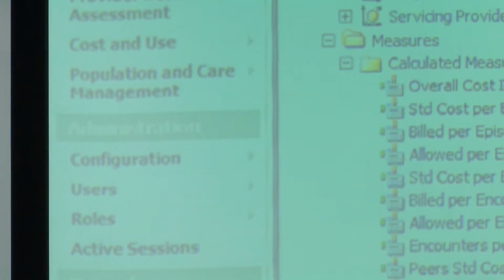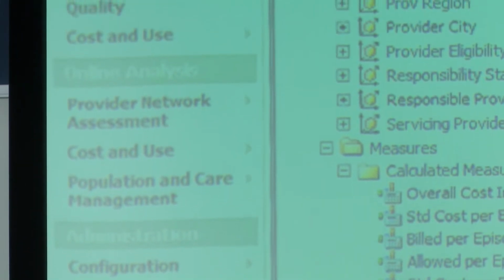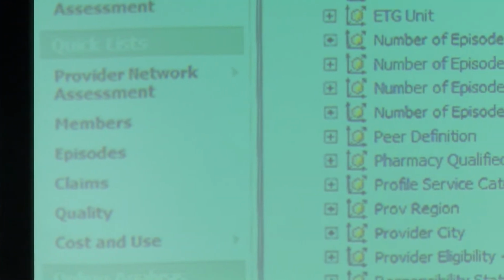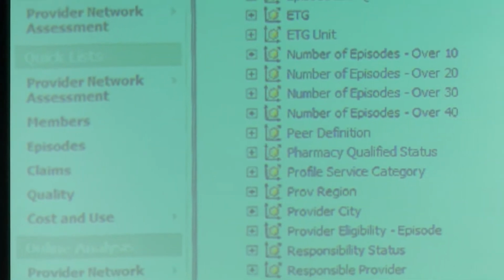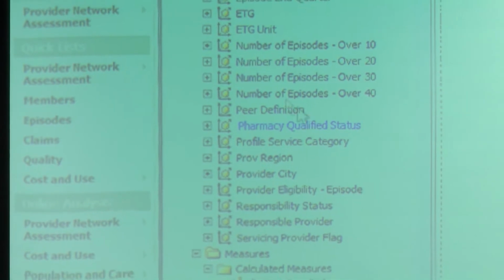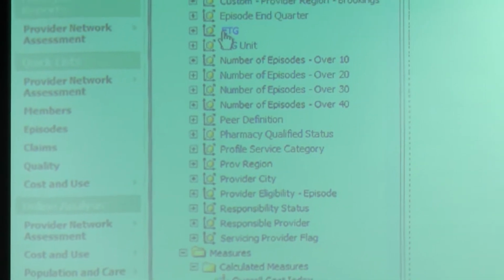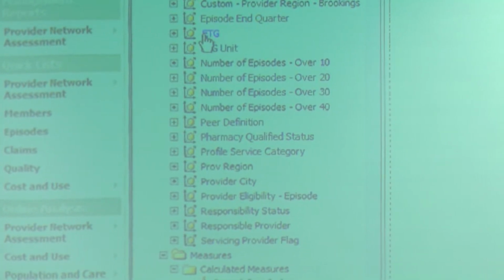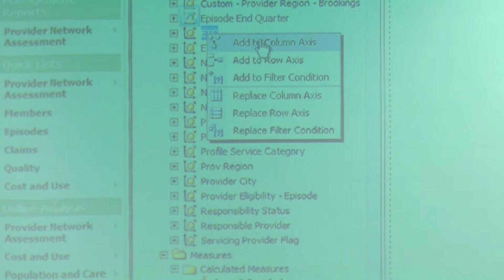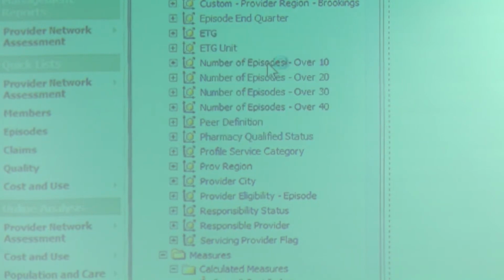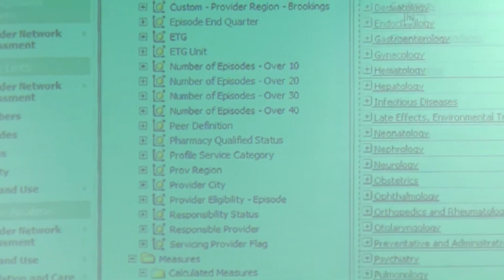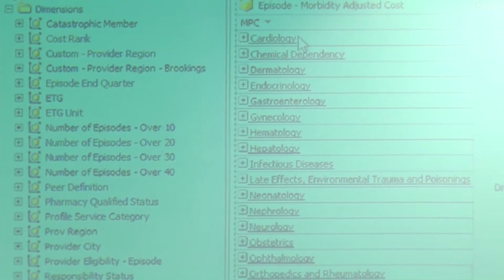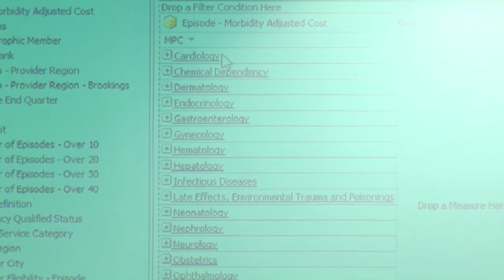Once you've picked the cube, inside the cube, you're going to look to see if you have the dimension that you're interested in querying. So let's say, in this particular case, I'm interested in finding what types of episodes are driving your population costs. What I would do is I would go to ETGs here, and I would simply take ETGs and add those ETGs to a row axis. So it's going to pop them up over here. And you can see it starts with MPC. This is like one of the slides we did before.